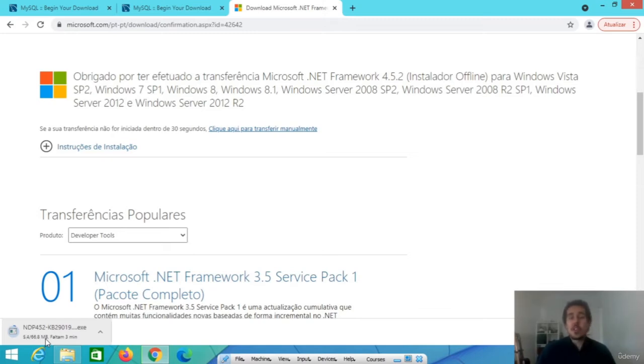If this error did not occur to you, just skip this part, but I'm showing something that is super common to occur when you are trying to install MySQL. I'm doing it in a completely clean environment, which probably there are students out there that also have, or at least an environment that doesn't have this .NET framework updated. Okay, cool. So our .NET framework installer already finished.